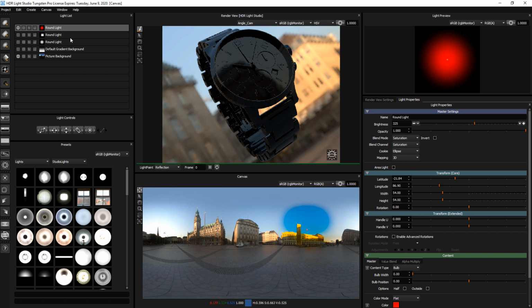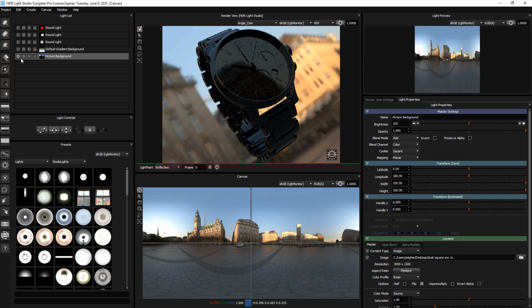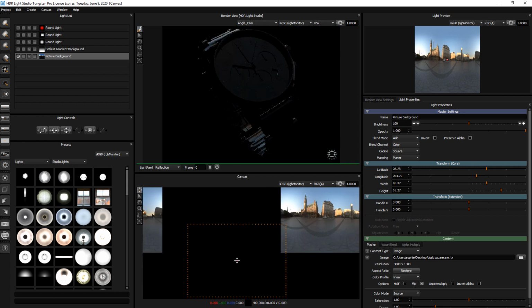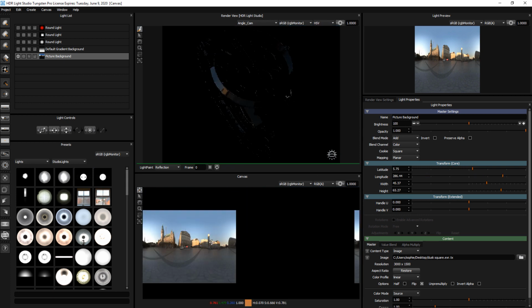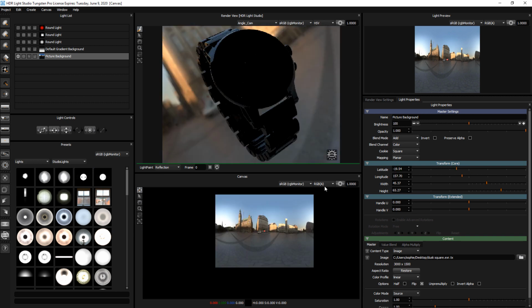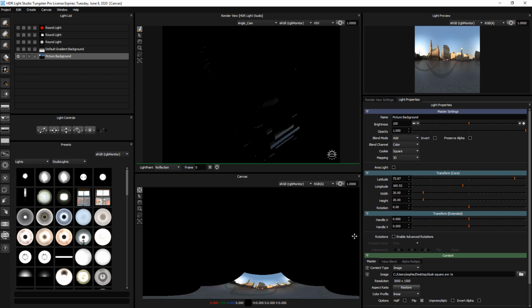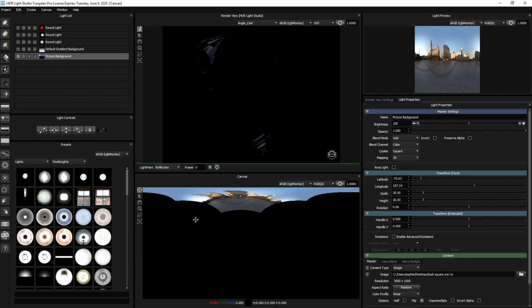So in addition, if we just concentrate on this picture background, another key setting is the mapping. So this picture background light is the width is 100 and the height is 100. If I make those smaller, we can see that this effectively is planar mapped. It's just mapped straight onto that image space. It's not distorted at all. This is because the mapping is planar. If I change that to 3D, it will behave like a 3D light source, and wherever I move that, it's mapped on the HDRI map.